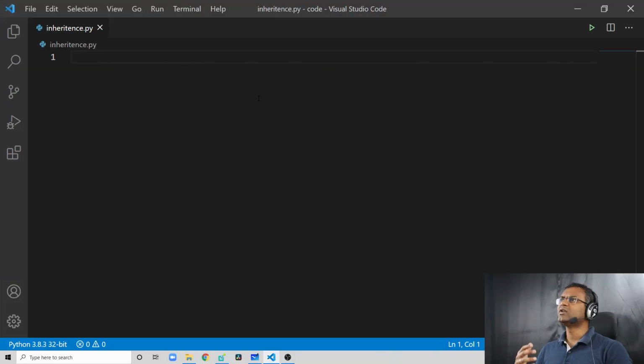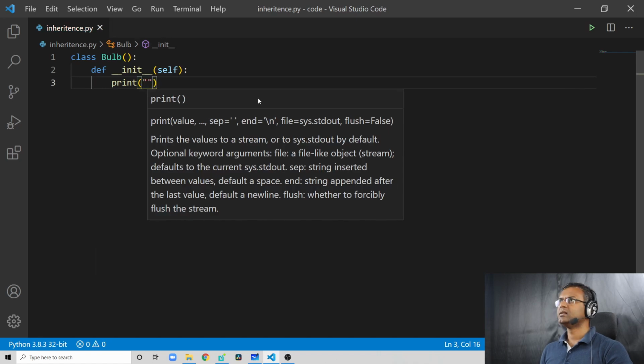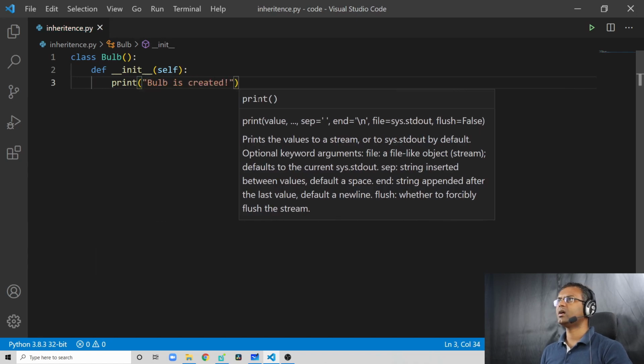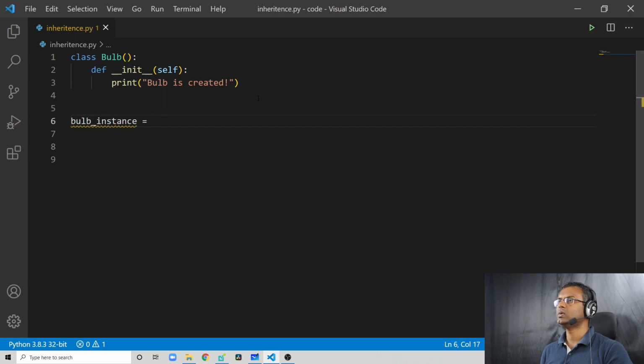All right, cool. So we already know how we can create a class, right? Let's create a class called bulb, and let's give this class a constructor with the self argument, and let's have a print statement that says this bulb is created. Let's also quickly create an instance of this class and see what's going on. So basically we can just say bulb instance is equal to bulb.